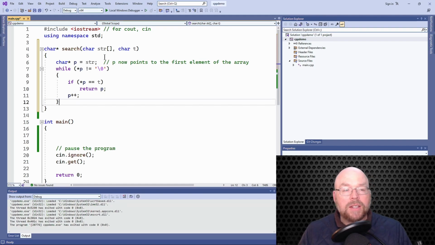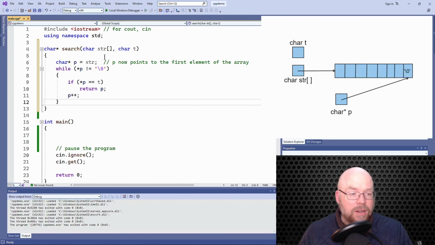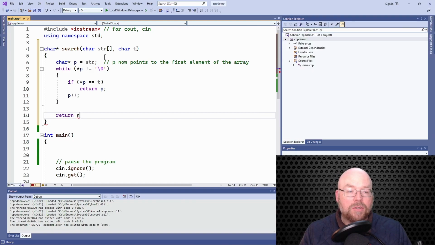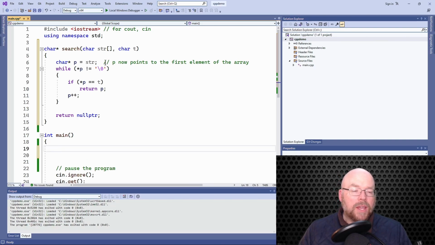Now, if we get through the entire array, the entire C string, if the loop goes all the way through to where p is actually pointing at the element that has a null terminator in it, then we didn't find what we're looking for. So we'll return null pointer. We'll return null. Okay. So now that our function's written, we can test it.